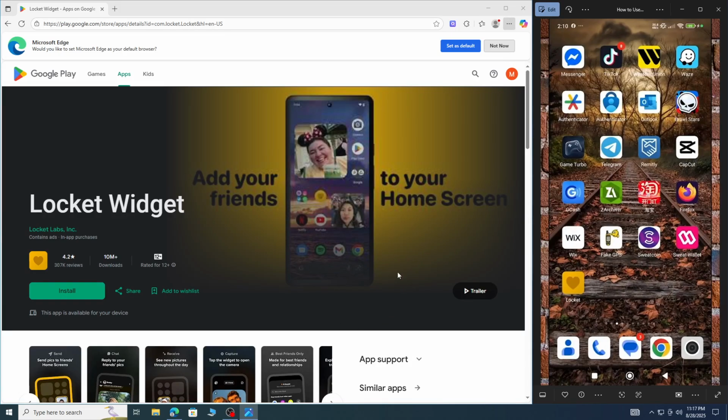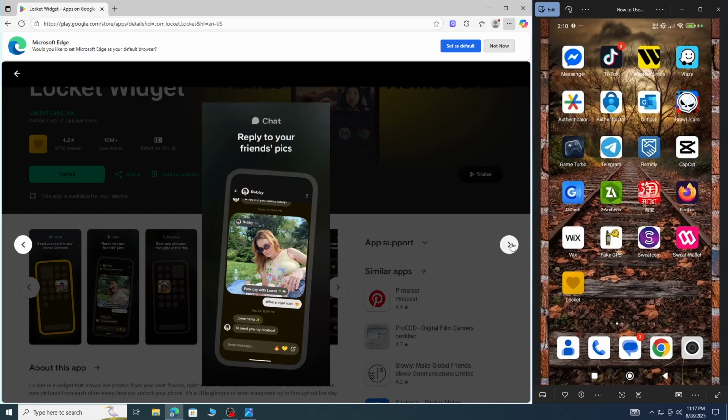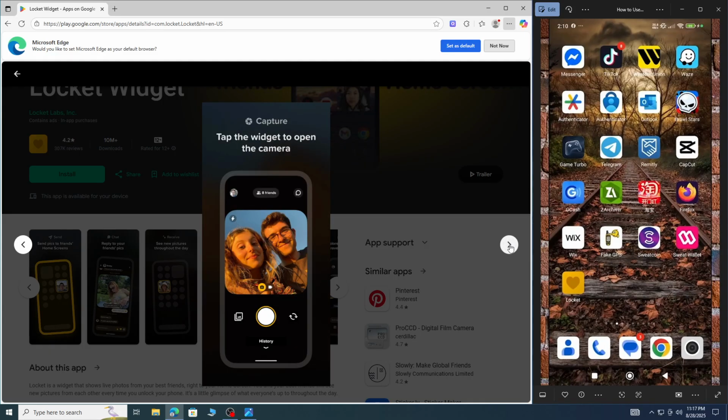Hey guys, welcome back. In today's video, I'll show you how to use the Locket Widget app step by step, from creating your account to setting up your widget and sharing photos with friends.